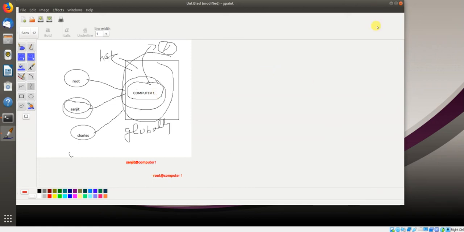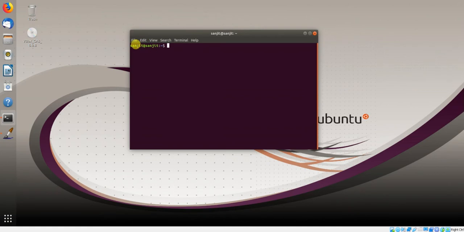So I hope it is clear right now. Now there is one more thing which I have to discuss. Let's come here. Okay, so I hope it is clear. This Sanjit is nothing but my PC name, meaning my username, and this user is connected with this particular PC.